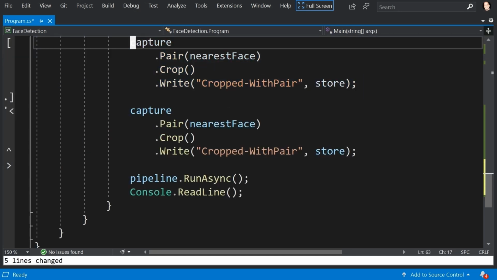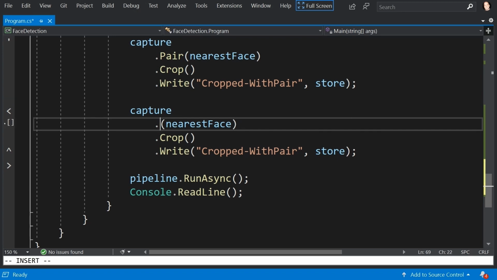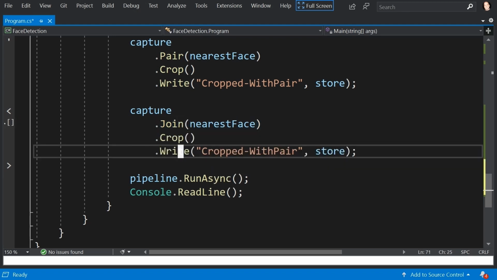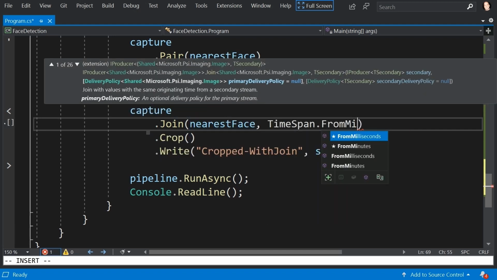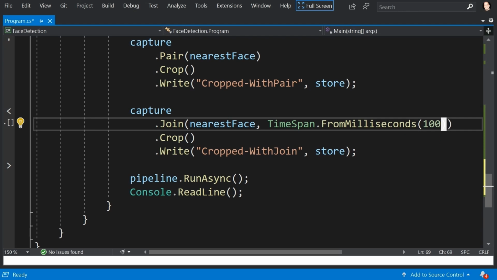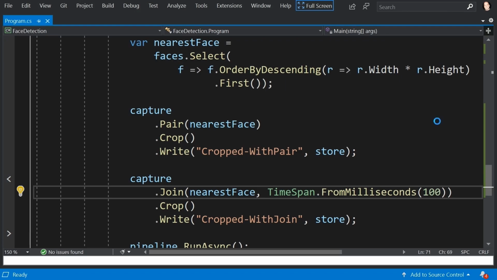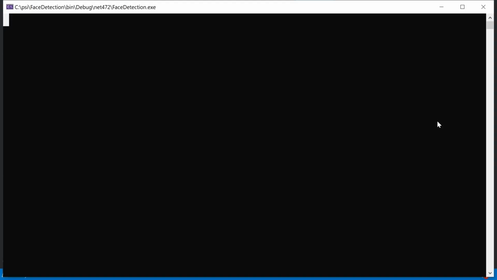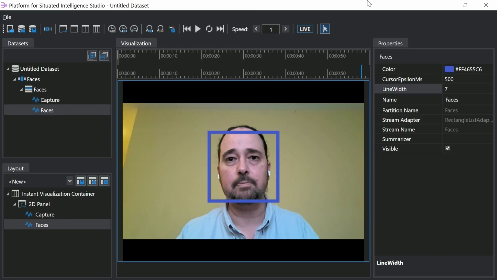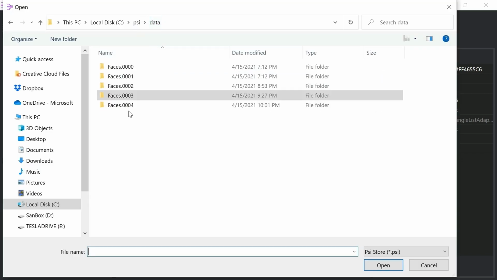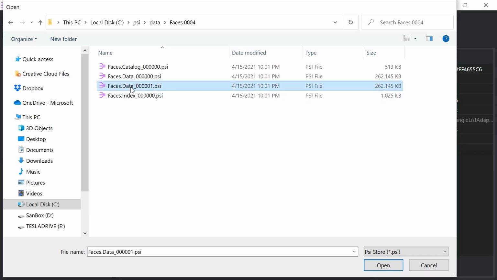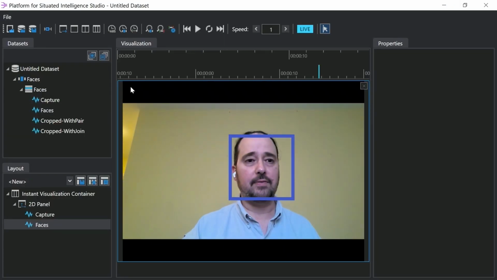So we'll do exactly the same thing, but this time for join, and we'll just write it to another stream in the store, call it with join instead of with pair, so we can distinguish them. And for join, we'll give it a small time window of 100 milliseconds. So we get pretty good quality matches. All right, so let's run this again. Python side is still running. And my camera comes on. We can switch over to Psi Studio and open up the latest store. This one. And there we go, we're live again.